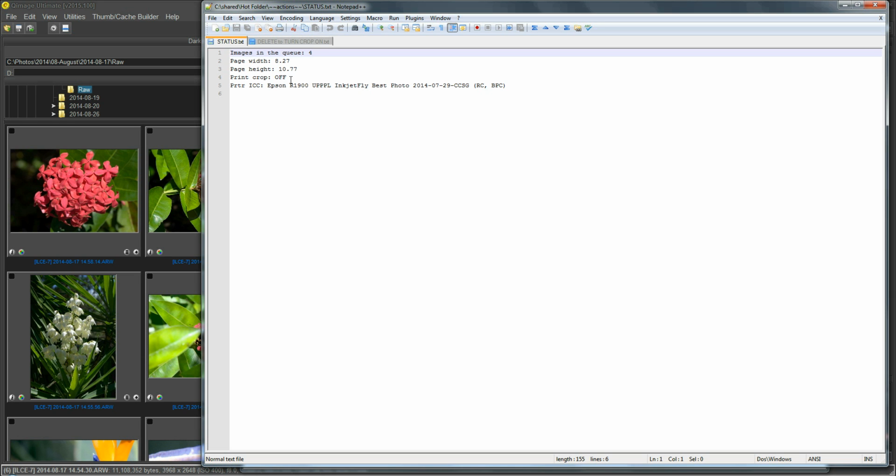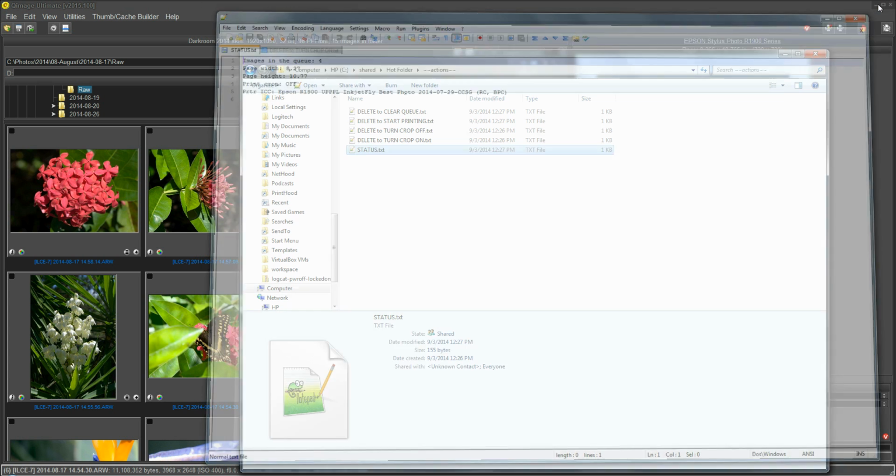And it brings this up and it'll give you some stats about what is happening in Qimage Ultimate right now. Because remember, you could be in another building, another room, another state, anywhere using this system. So just by bringing up this status, you can tell that there's four images in the queue. You can see the paper size. The print crop is off right now. So it gives you some information about the status of what's going on with the hot folder monitoring system.